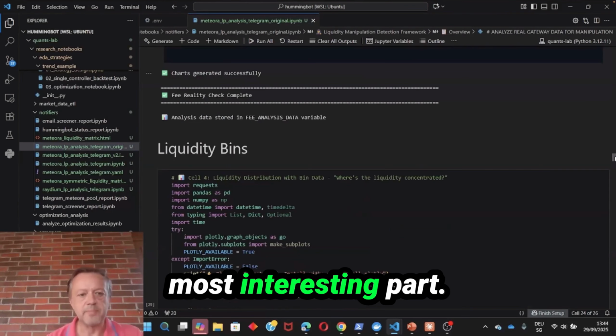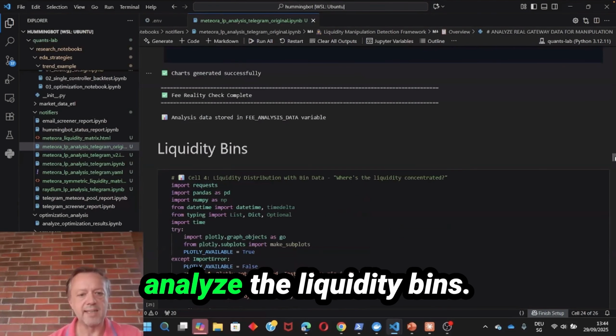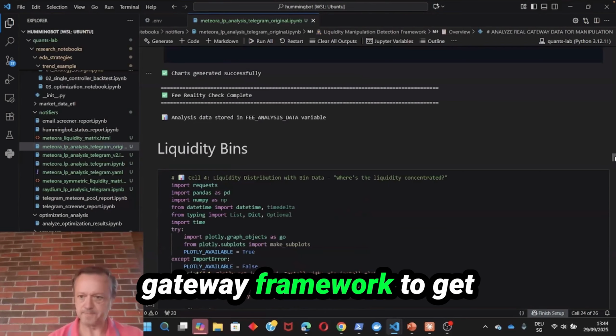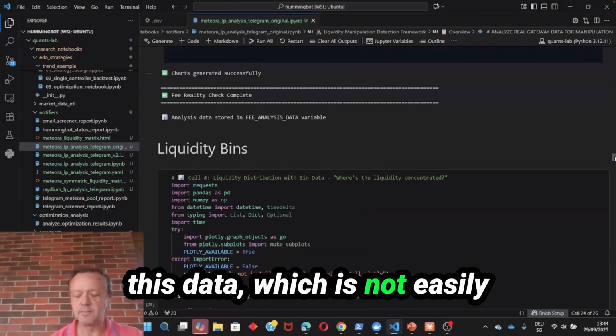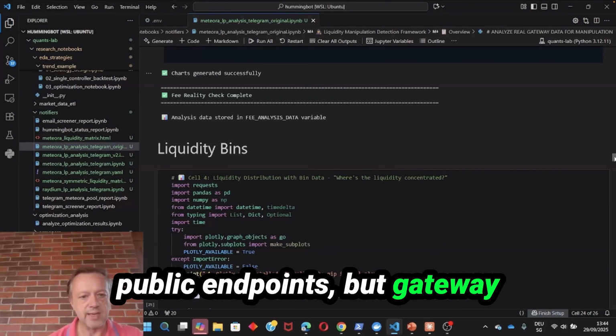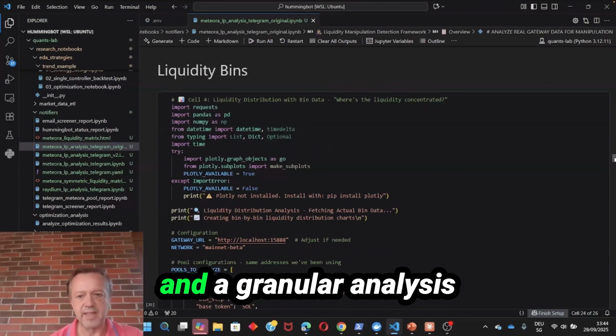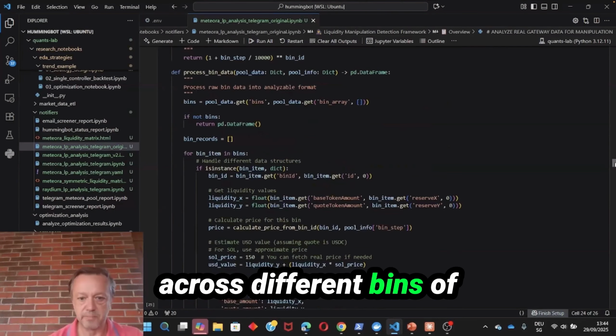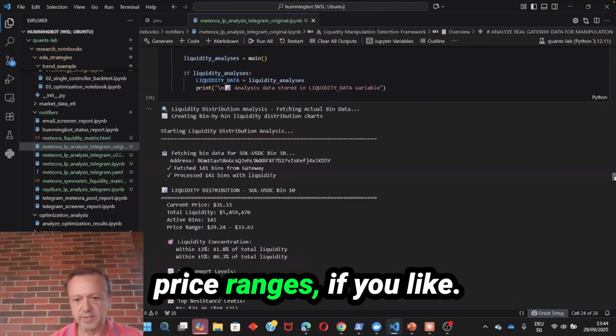This is probably the most interesting part. Now we jump in, and here we analyze the liquidity bins. Here we use more the Gateway framework to get this data, which is not easily available directly through public endpoints. But Gateway gives a deep dive, a good and granular analysis of the liquidity provided across different bins of price ranges, if you like.